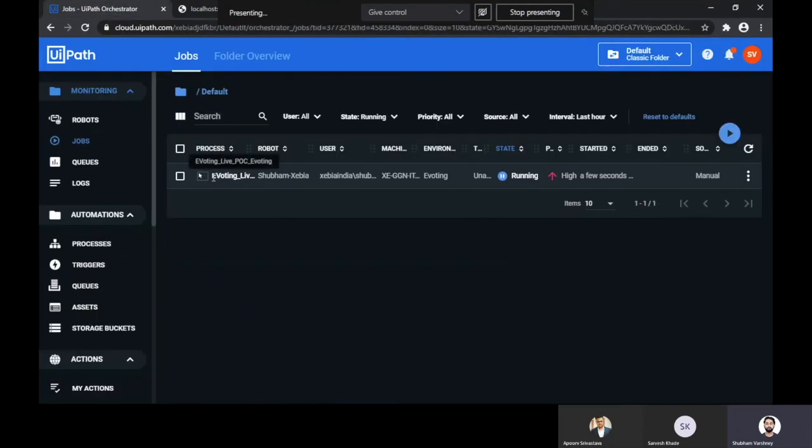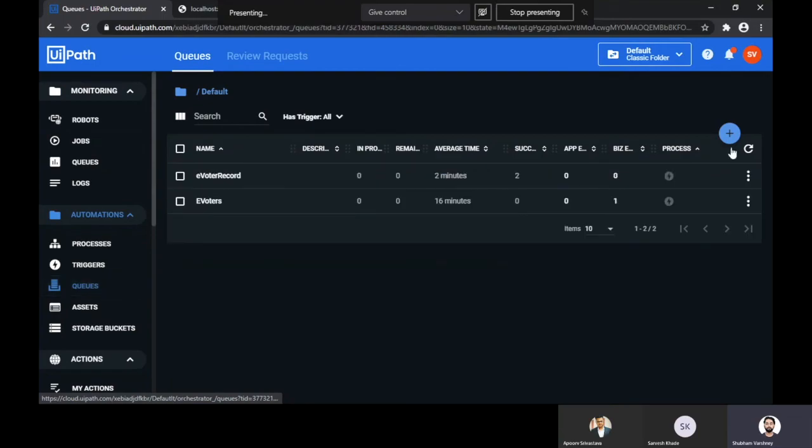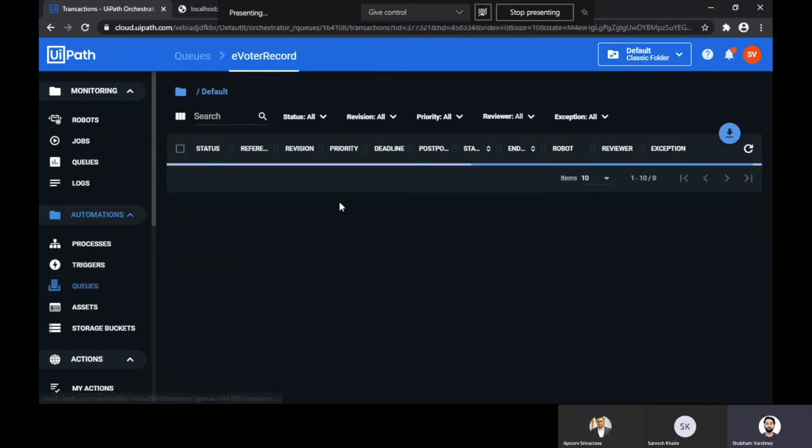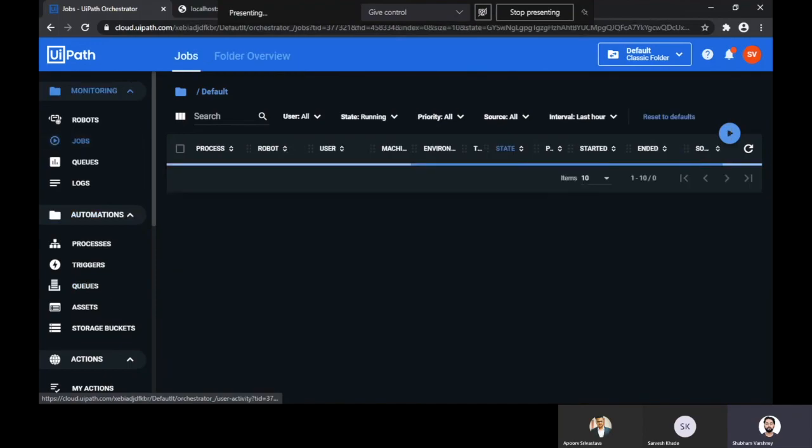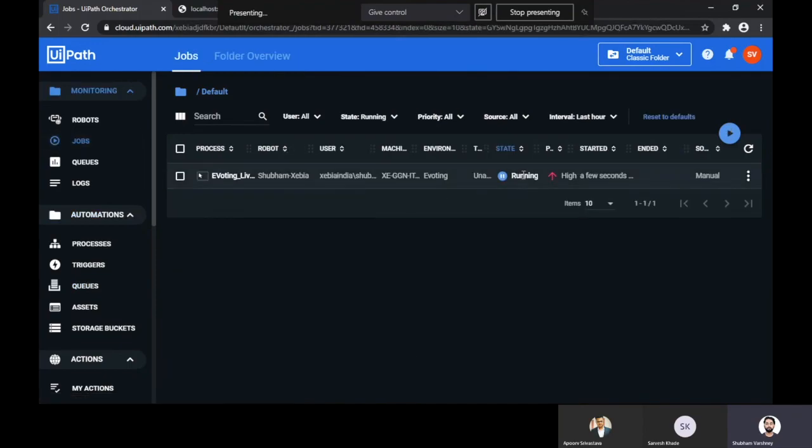As you can all see, this is already in running status. As I go to the queue item, I can see both of these transactions being converted into success, and we can get the transaction items completed live and on the fly. And as you can see, this will get auto cancelled and auto closed after the cutoff time, or the voting time, which has been set in the asset.